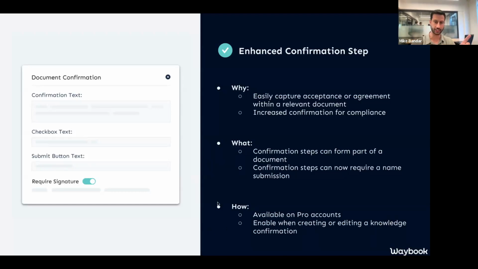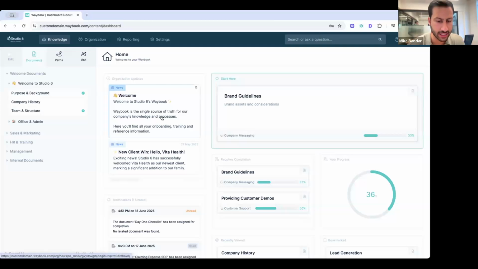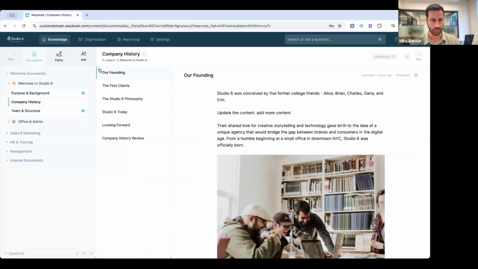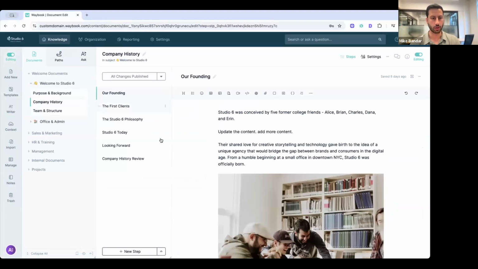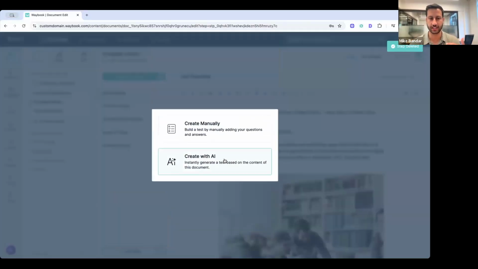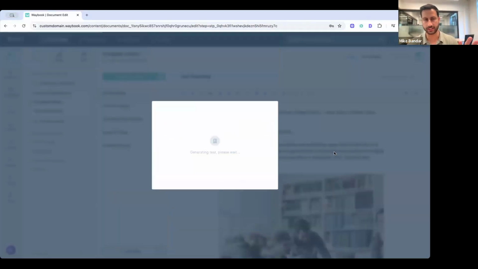So I'm just going to jump back into Waybook and show you how you would create this. If I go into any of these documents, let's look at the company history document, and I will go into the edit mode. I'll just delete this because there's already one there. So we've got this information here. Yes, we might want to add a test in. So let's just add those tests within there.